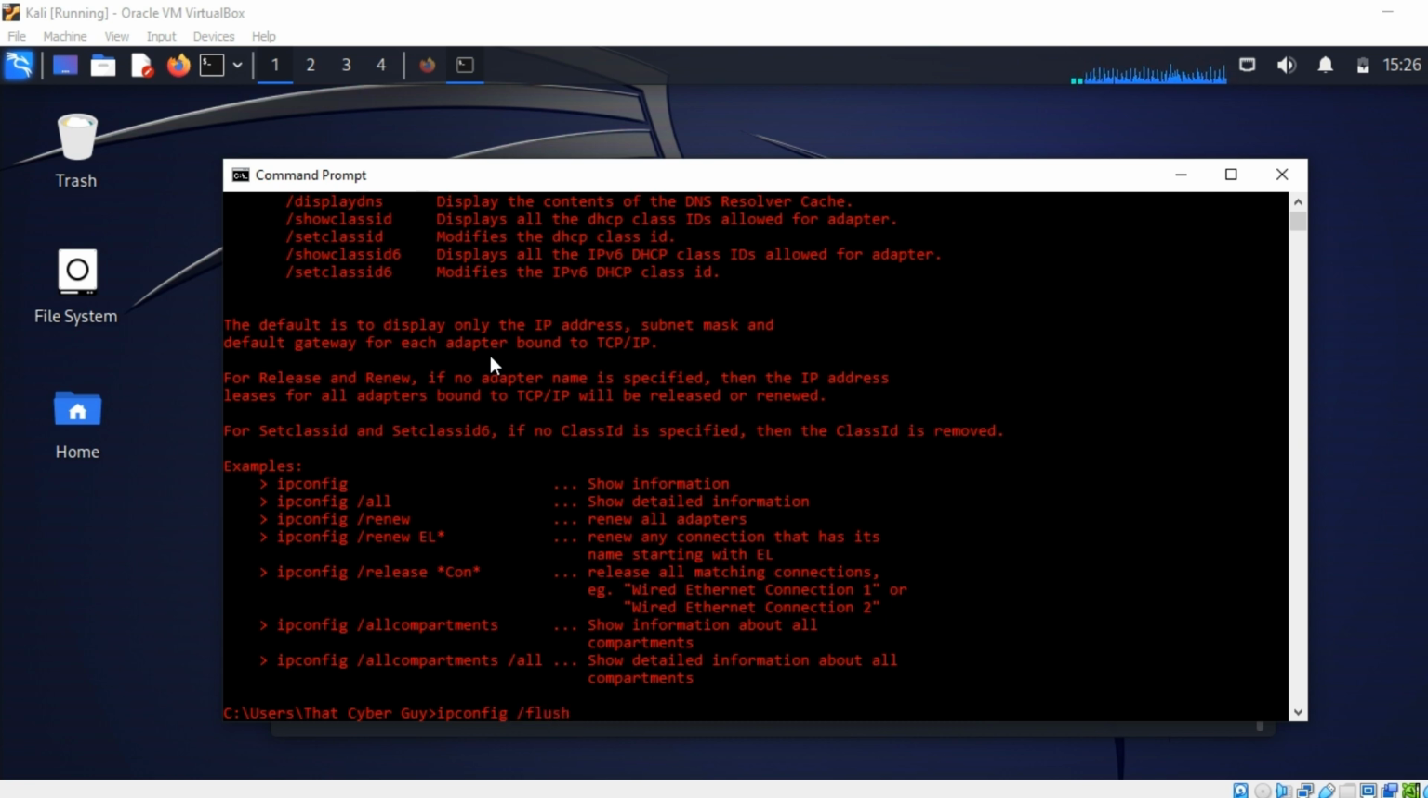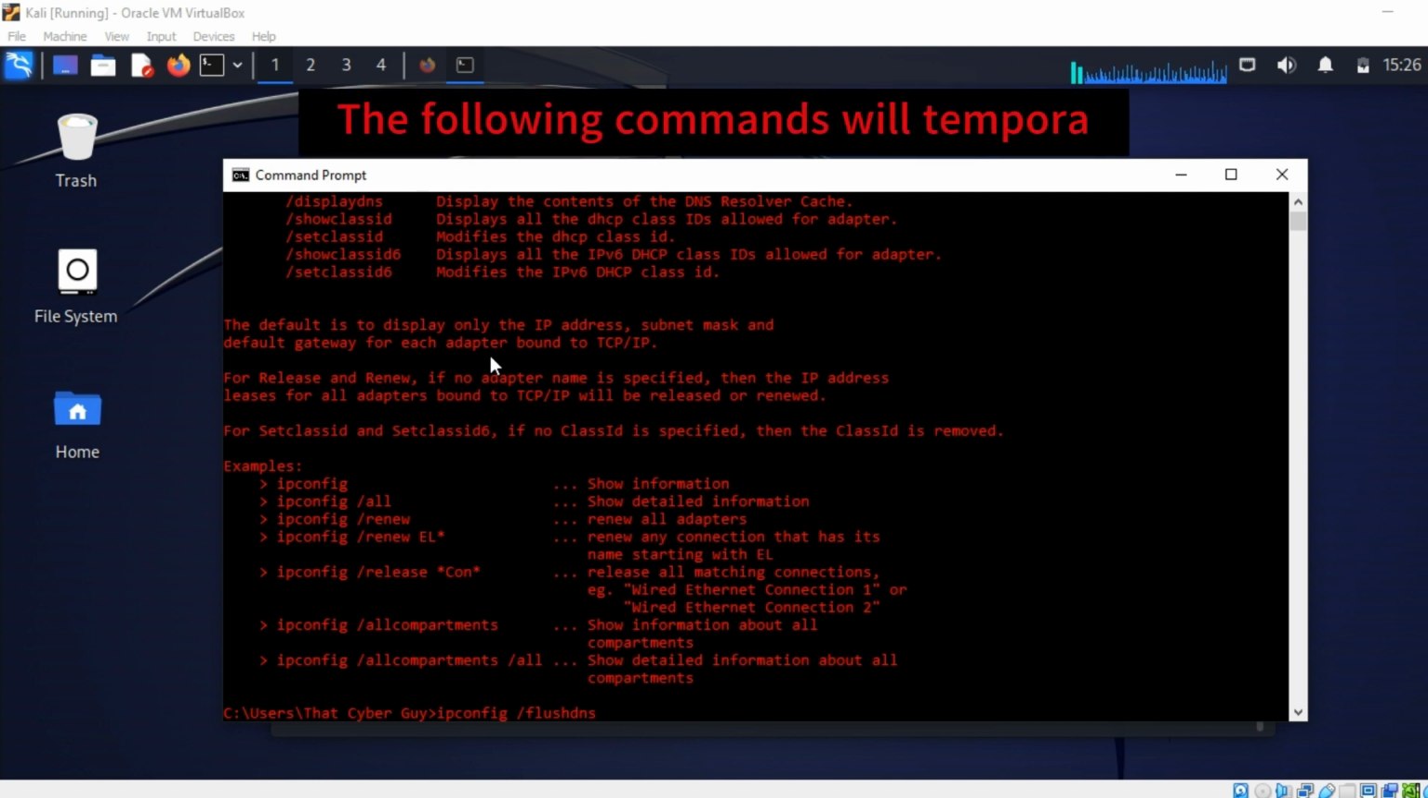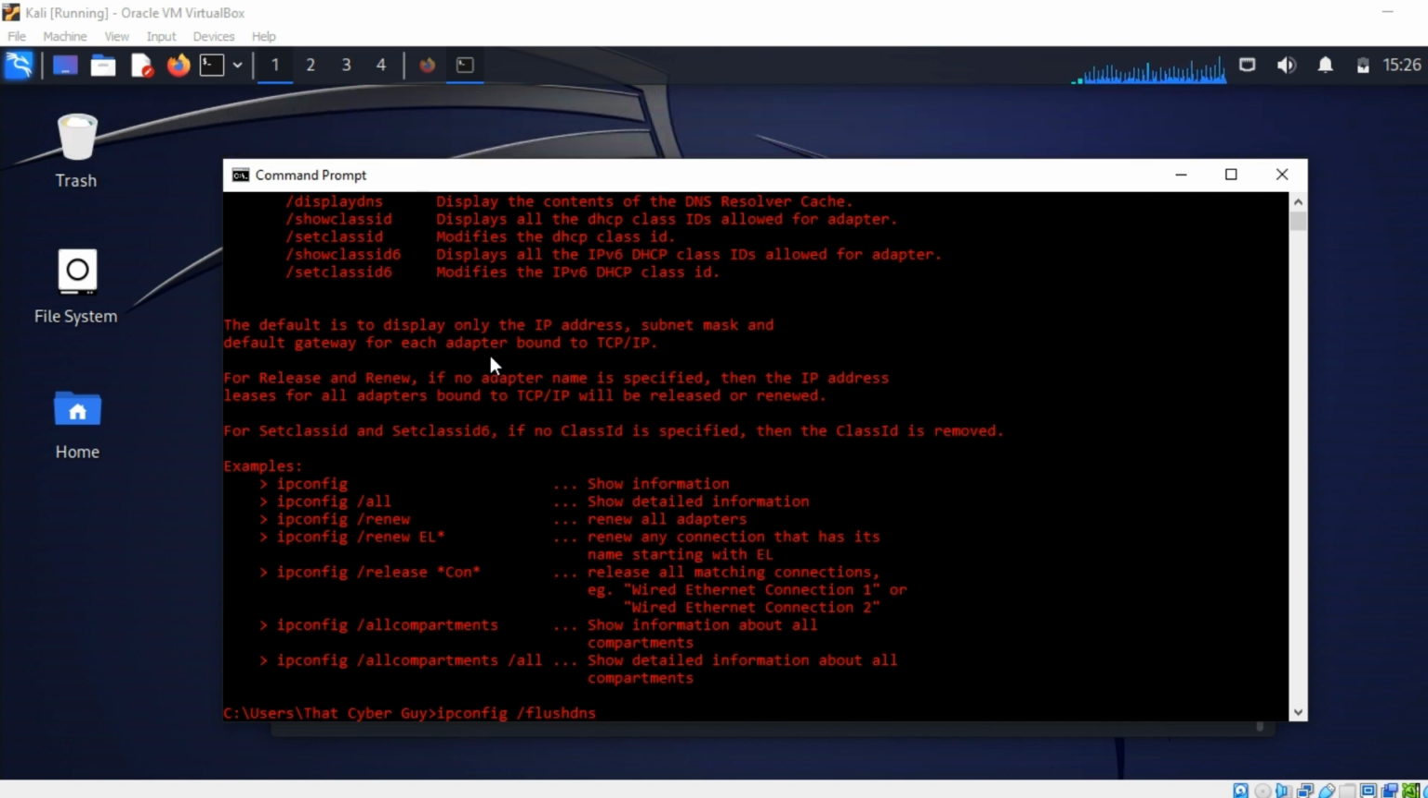If you ever have issues connecting to the internet, this is the first thing that you may have to do. You flush the DNS. When you flush the DNS, this clears and resets the DNS resolver cache. This command can be useful if you're experiencing DNS related issues, because it forces the system to require DNS servers for domain name resolutions.